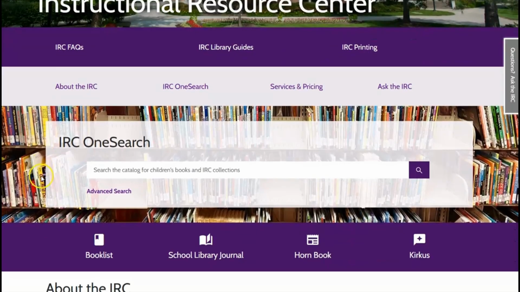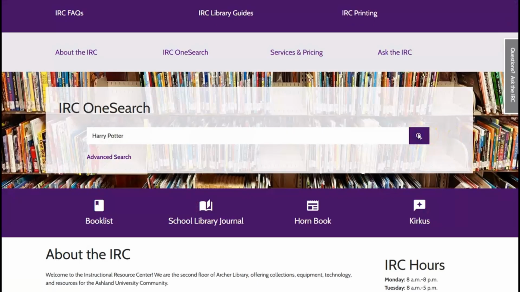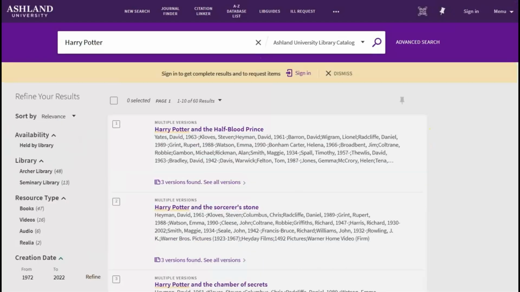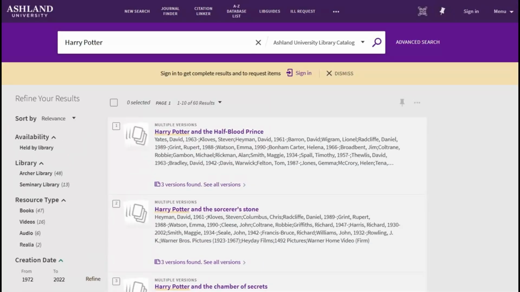The second area is the research section of the IRC website. It features IRC OneSearch. IRC OneSearch is specific to IRC collections. It provides users with the ability to conduct a search for items located in Archer Library's catalog. For instance, this search for Harry Potter returns everything in the Ashland University Library catalog.